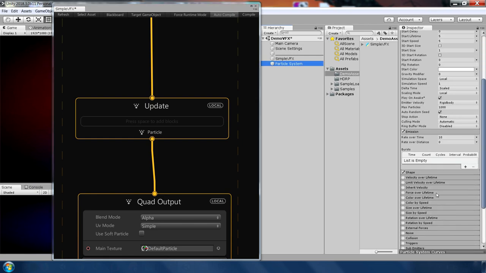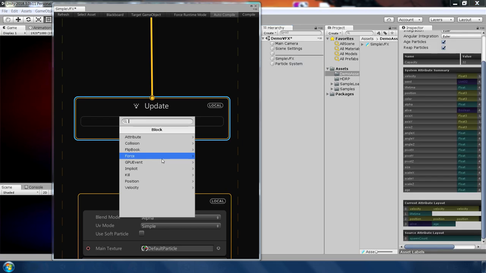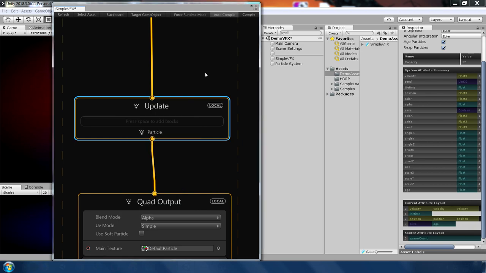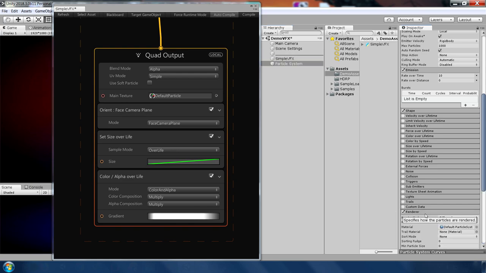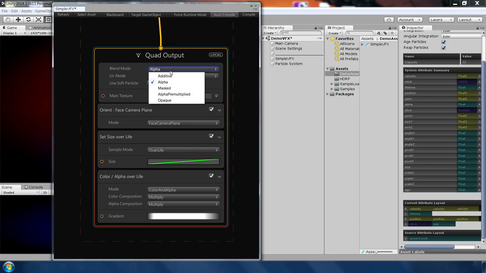Next, the update context is related to these parameters. Not all of them, but you can find many parameters in this update context like velocity, force, collision, and some GPU events to spawn new particle systems from the main particles. And finally, our last output context is similar to this render parameters, where you can set material, color, light, texture, and shape of our particles, like these render modes, billboard, stretch billboard, mesh, which you can also find in this blend mode and UV modes.